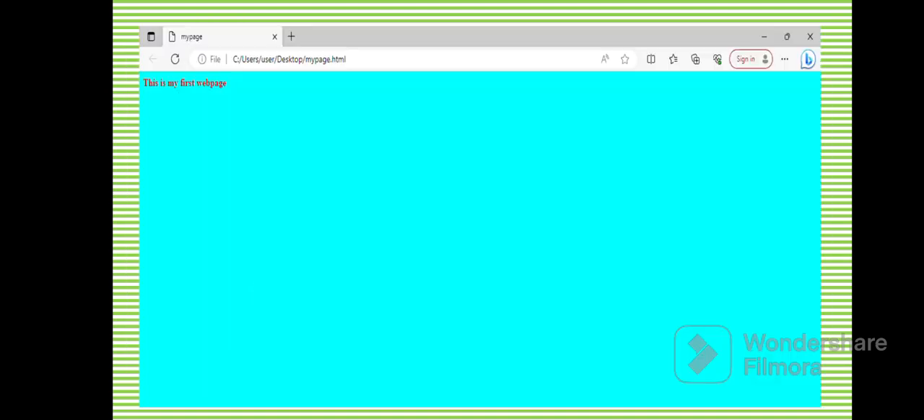Now see this web page. This is cyan in color and has red text with it, which is quite different from the one we have created. So how are we going to create this web page? We are going to do this with the help of attributes.